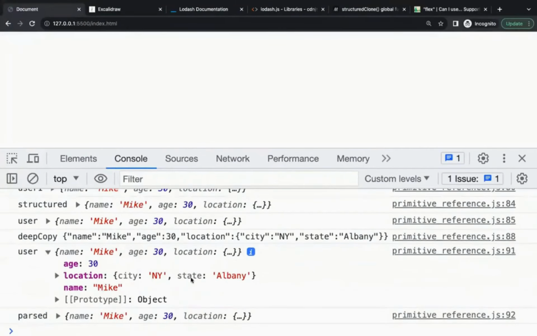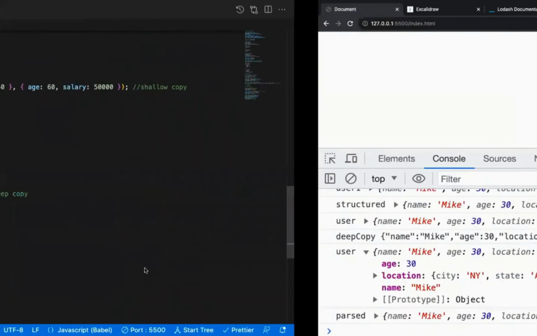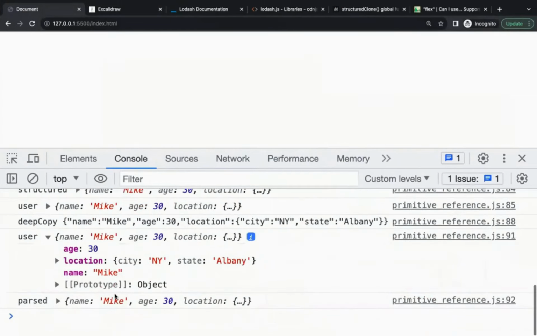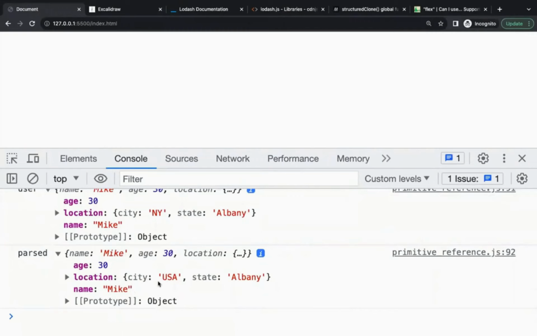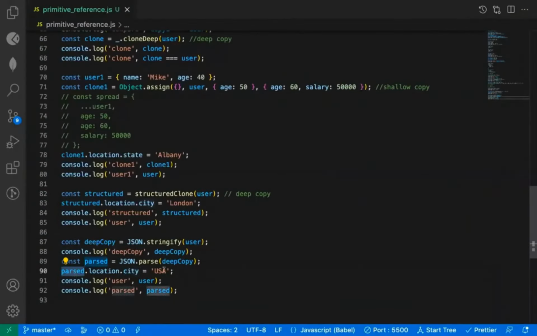So you can see user state is Albania, whatever I'm changing, city is still New York. For parsed, city is changed to USA. So only the parsed, whatever you have deep copied, will have the city change. So they are both different, they are not the same. So this is also deep copy.